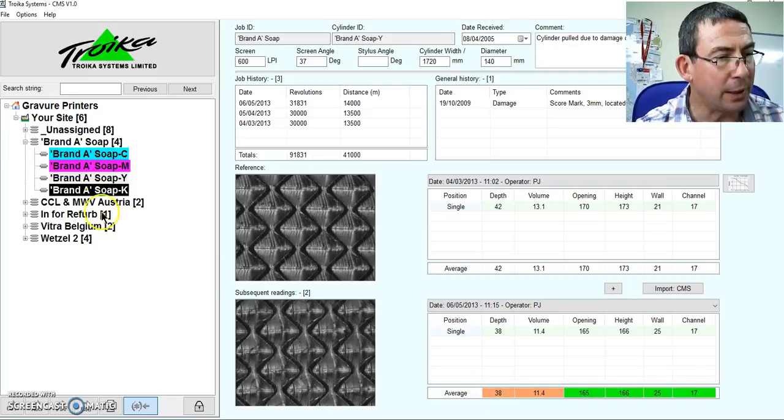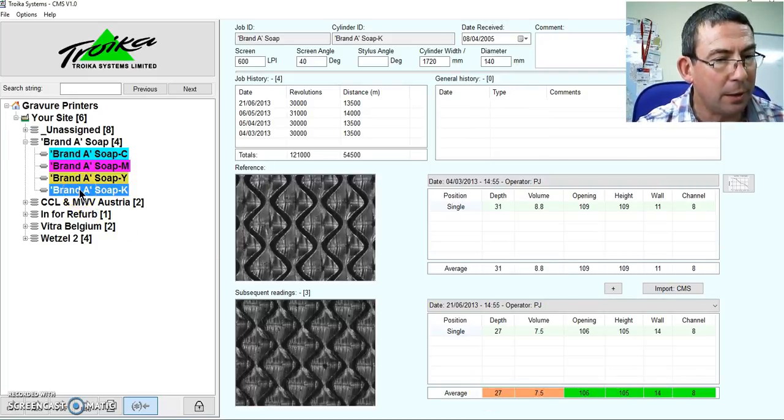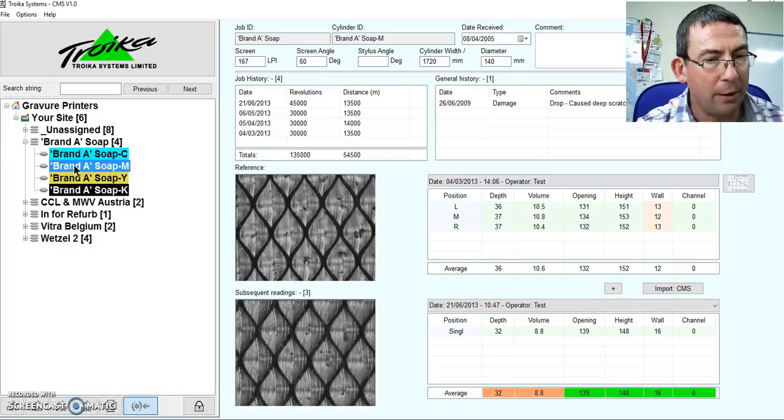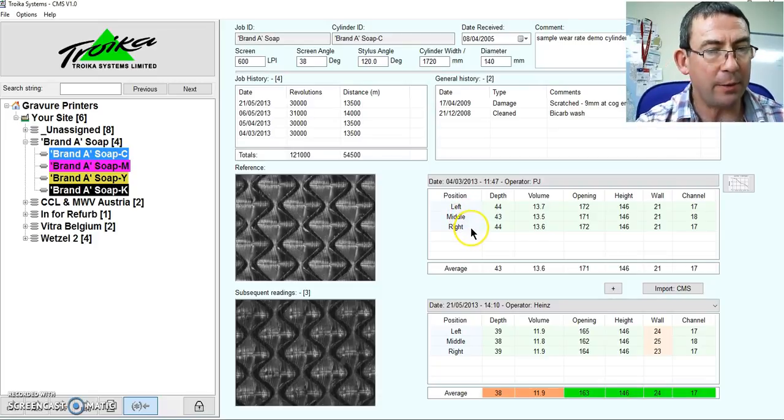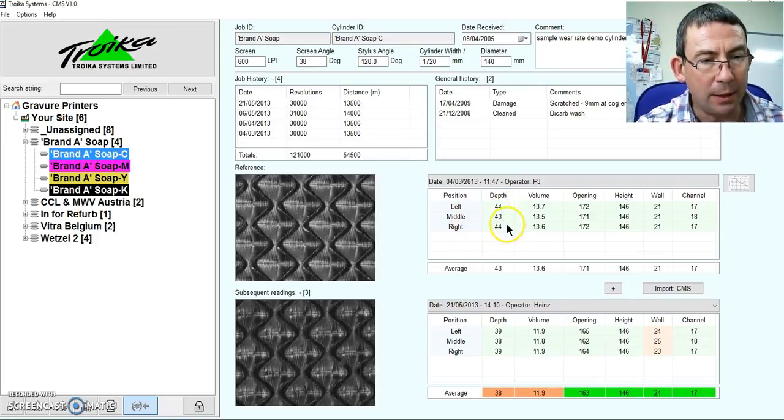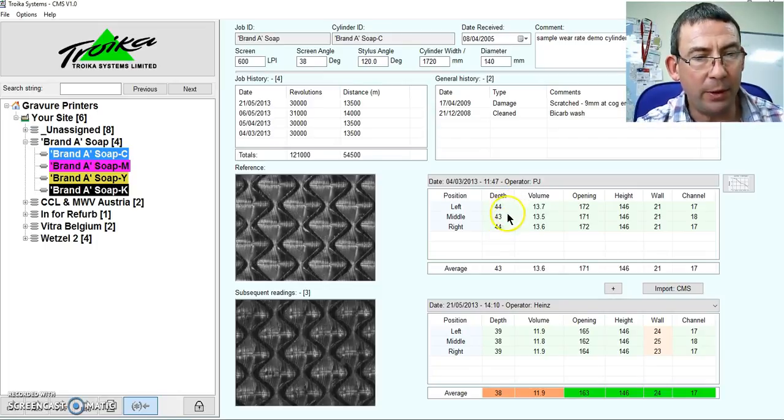So now let's have a look at my cylinder for my magenta and my cyan. And you can see here I've recorded readings on the left hand side, the middle and the right of the cylinder, and you can see there's just 1 micron variance, very good, and 0.2 of a cubic centimeter, again very acceptable. The opening, height, wall and channel, again just the same.